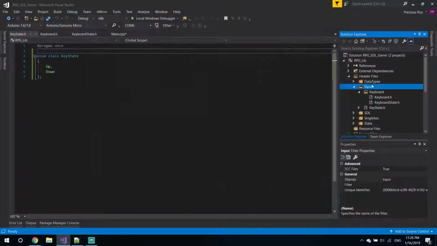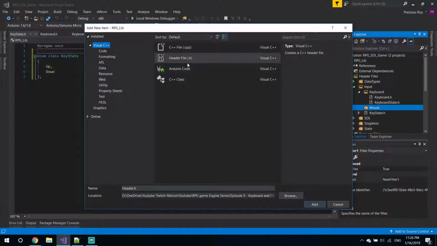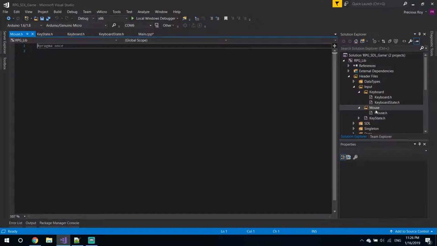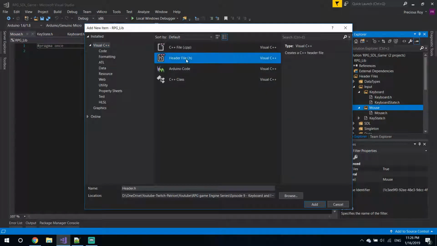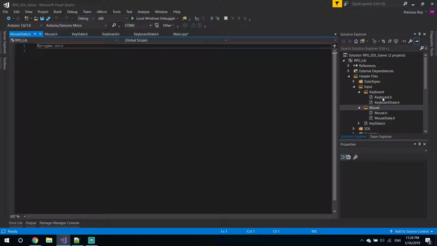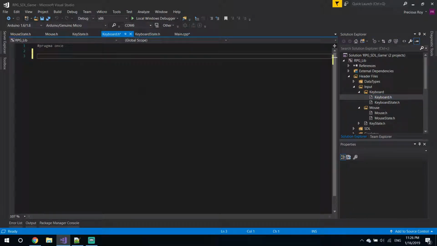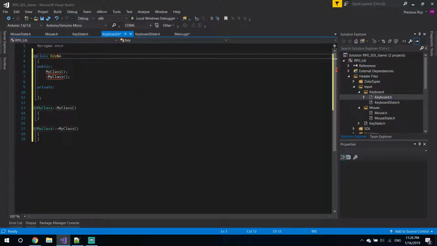And let's create for mouse as well. Let's create a folder first. Okay, and we'll add something. So mouse and mouse state. I might change this. I'm programming this on the fly, so we'll see how this goes. So first of all, let's create a class, call it keyboard. There we go. Let's remove this.